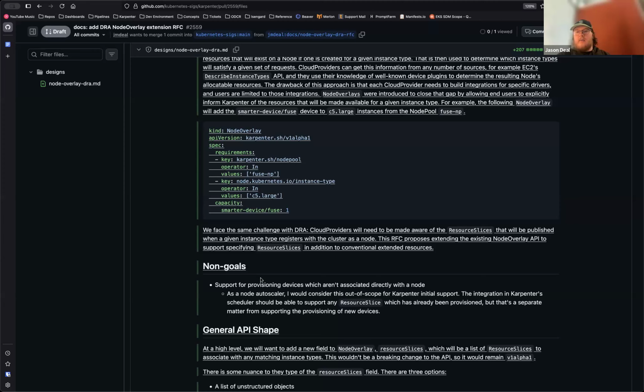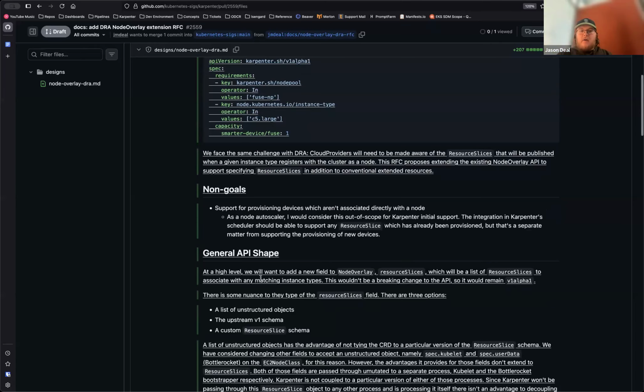At the end of the day, Carpenter being a node auto provisioner, the thing it's going to bring up, and that it needs to understand the resources available for, are nodes and instances. So having a many-to-many mapping between resource slices and instance types is what node overlay enables. I think it's appropriate for our goals.